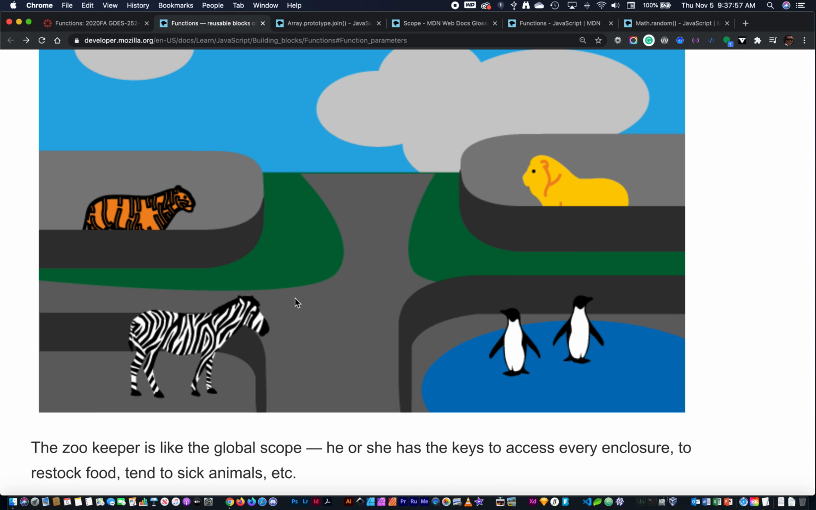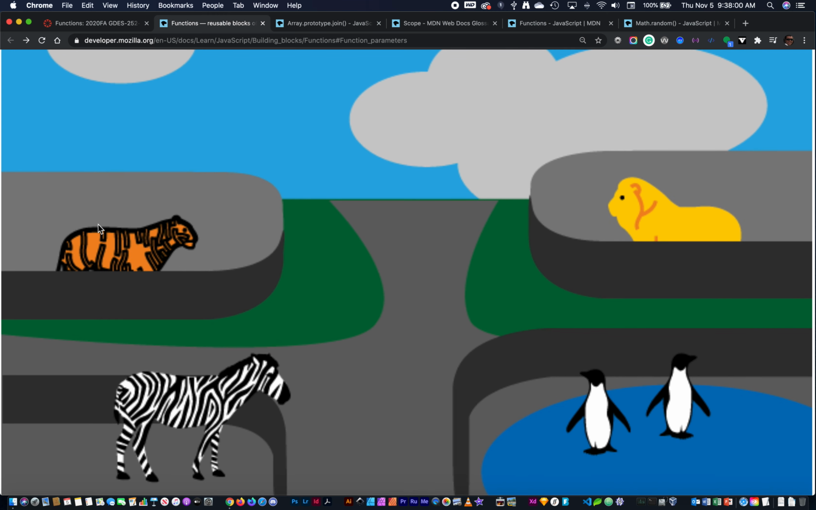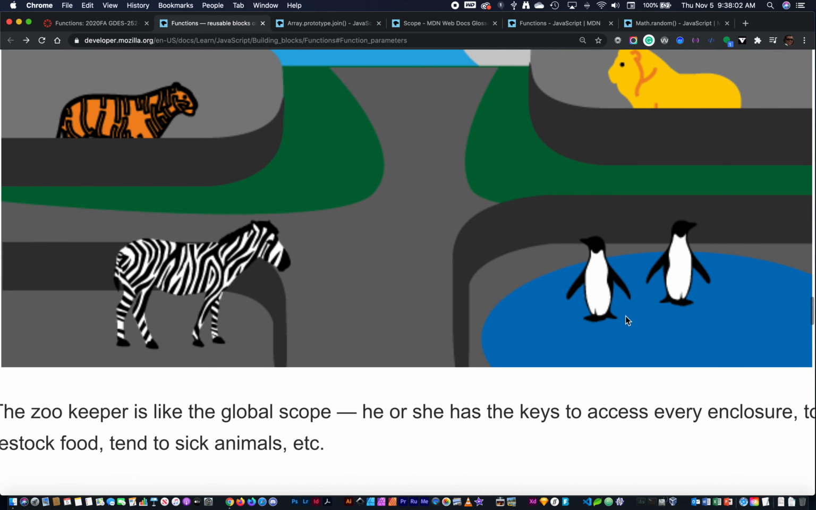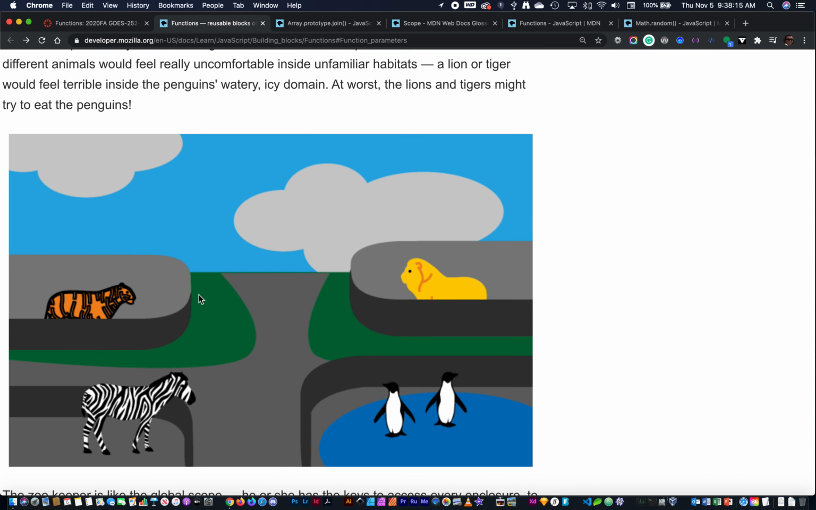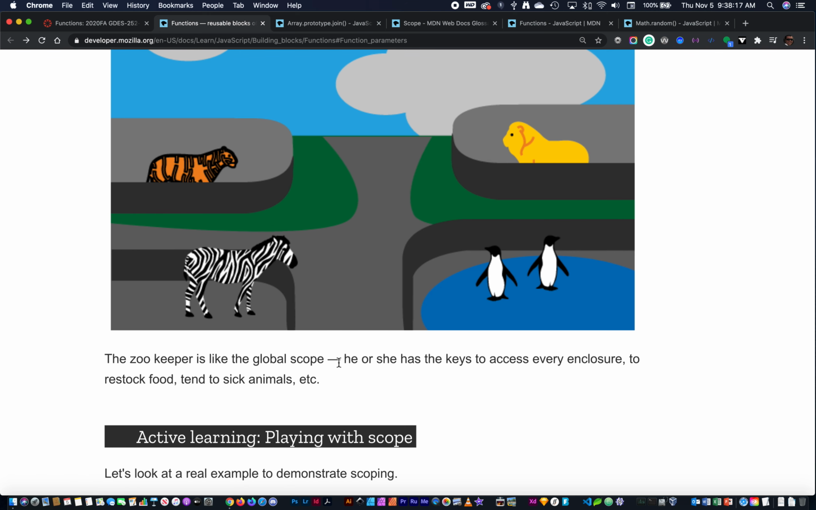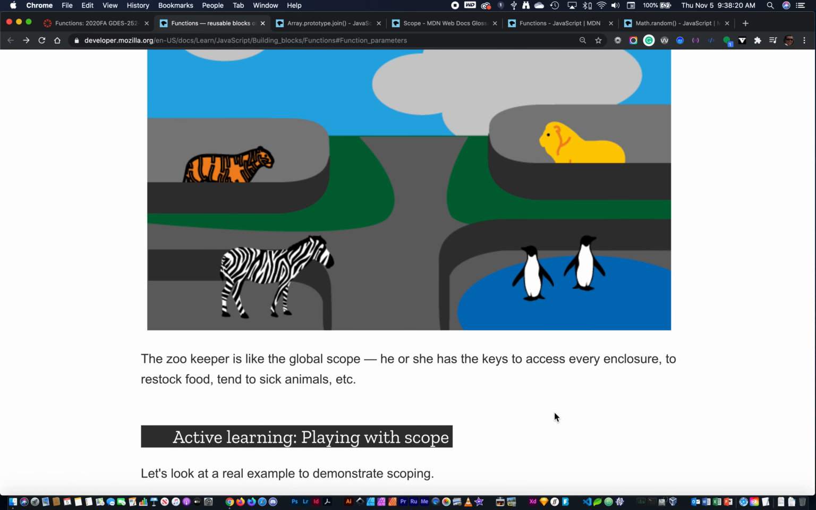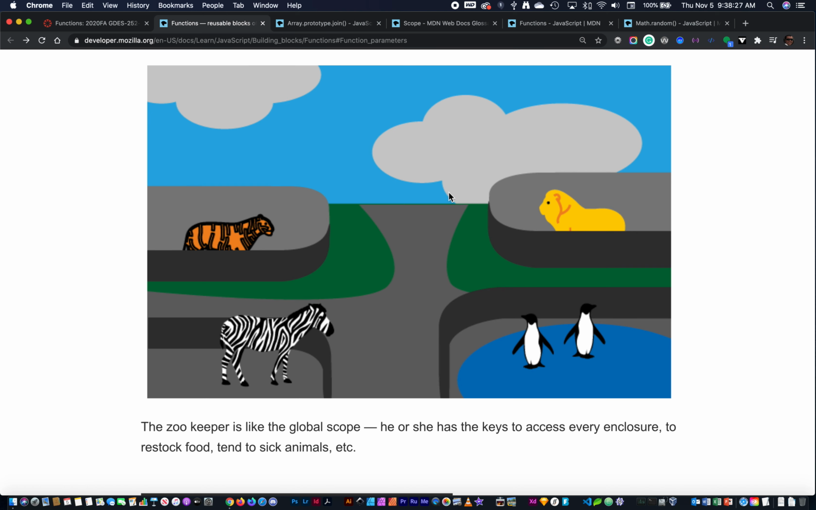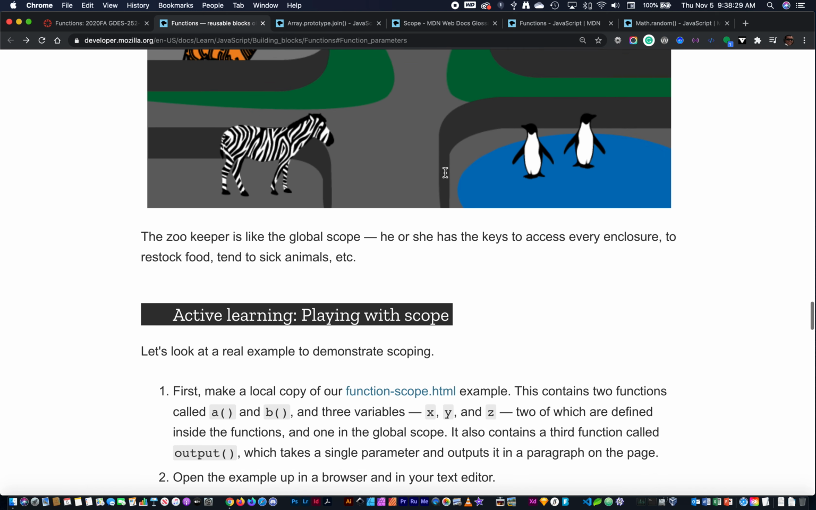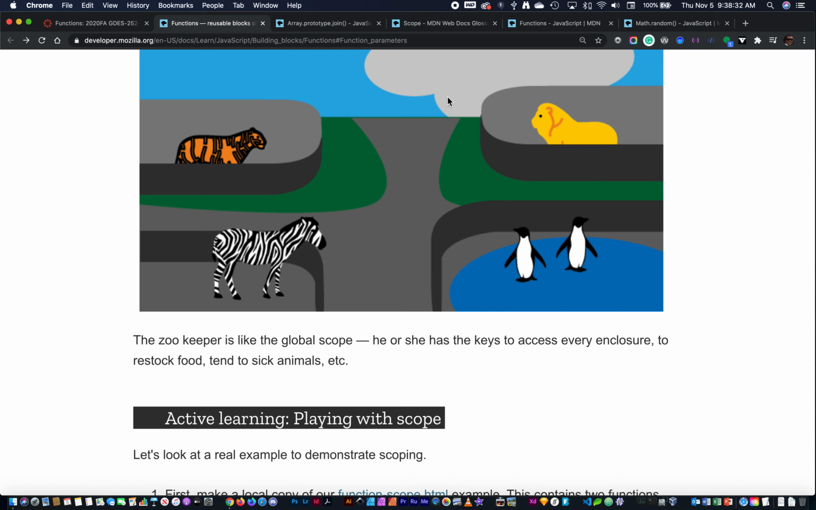Each of the enclosures is a function, and the variables are inside. We can only access the water for the penguins from that function. We can only access the food for the other types of animals from their enclosures. The zookeeper is like the global scope here, and they have access to everything, anything outside or inside the functions, to take care of those animals. Next we'll take a look at some activities on functions and scope.